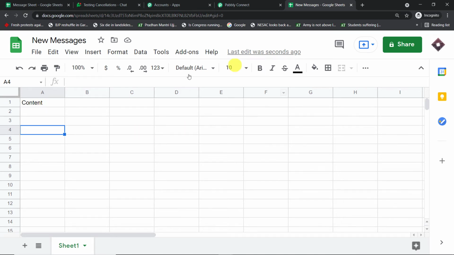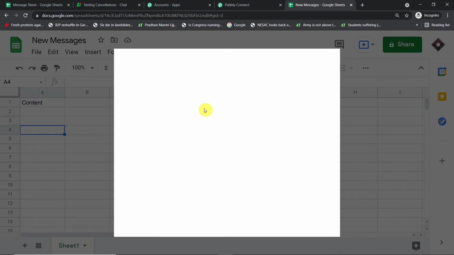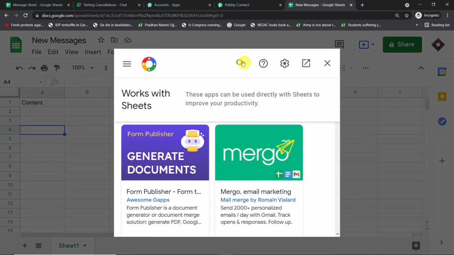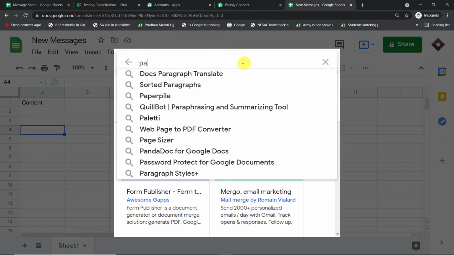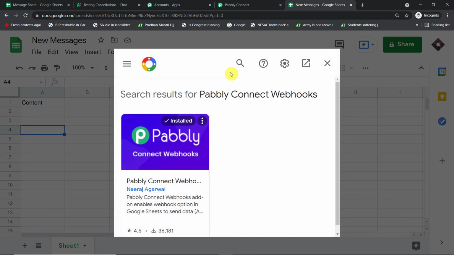So to begin the integration process of this Google Sheet to Pabbly Connect, just click on add-ons. So when you click on add-ons, you will find an add-on called Pabbly Connect Webhooks. But since you are beginning fresh, Pabbly Connect Webhooks might not have been installed yet. So first of all, just click on Get Add-ons. Okay, so when you click on Get Add-ons, Google Workspace Marketplace opens up in front of you. In the search, just type Pabbly Connect Webhooks. This one. As you can see, Pabbly Connect Webhooks is already installed in my system.